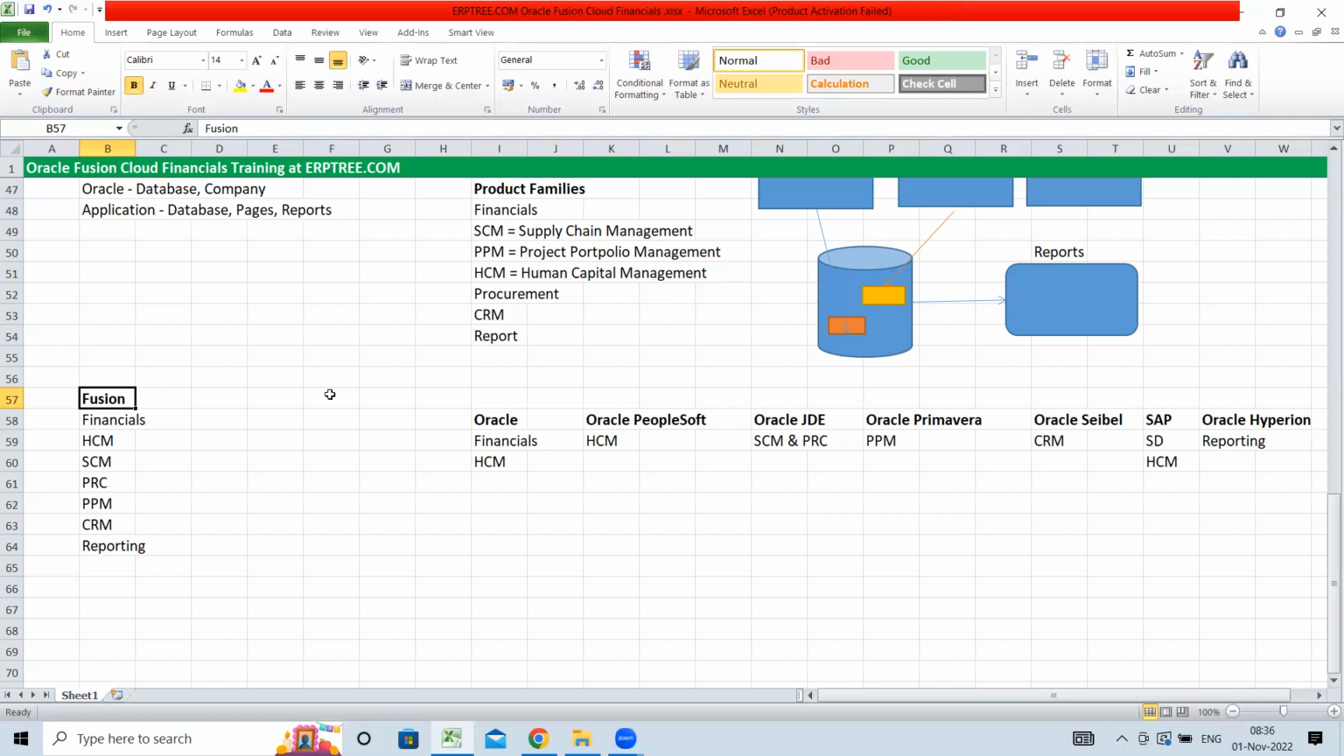BI reports are purely custom reports, where technical people have to develop them. But what are the BI reports Oracle is providing, how to create the OTBI reports, and how to prepare the Hyperion reports, we'll go through. These are the different concepts as part of our course curriculum. Okay, sir. Thank you. Yeah.